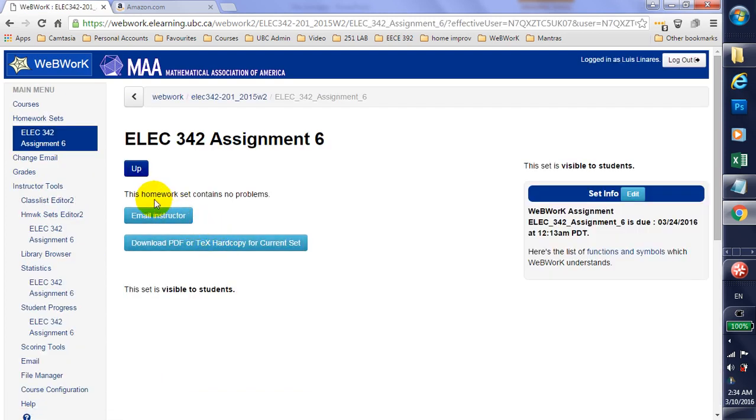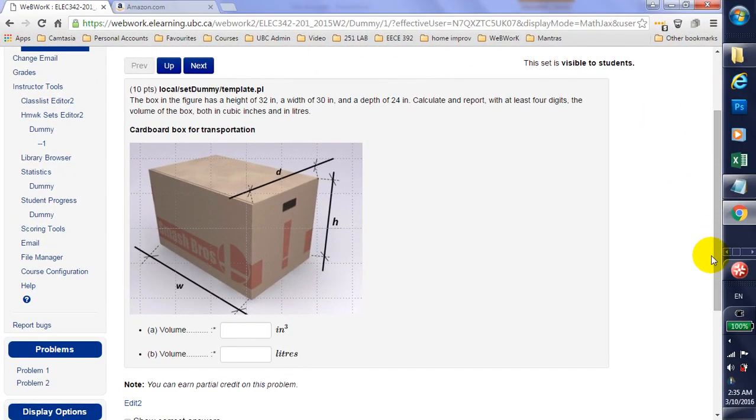And we observe this homework set has no problems. It's empty, but we knew that. We need to create new questions there. For a question of an assignment, the first thing I do is to have a very clear picture of what the question will look like. This is the picture in my mind. That's how I want that question to look on the screen of our students.